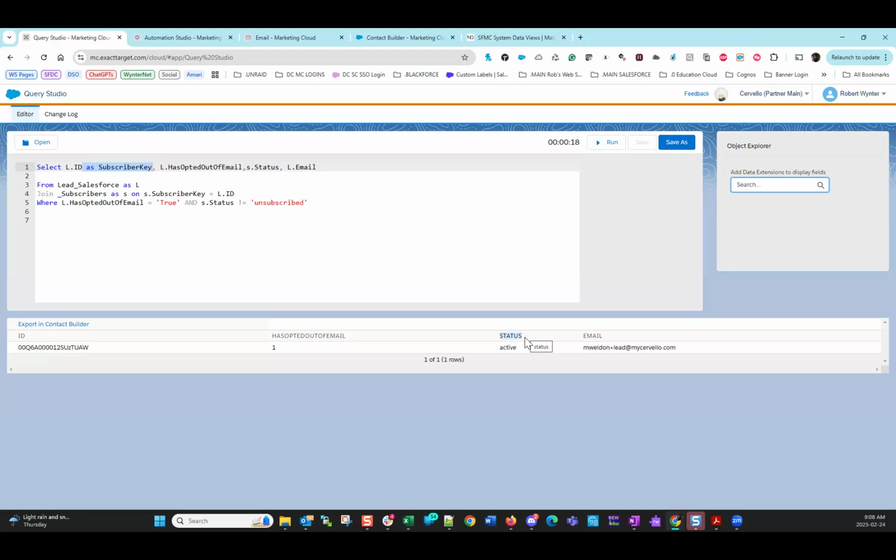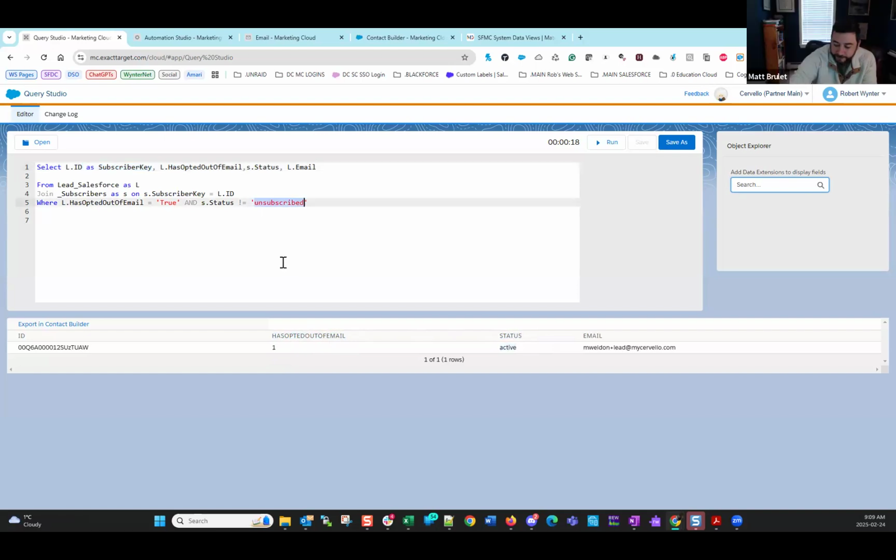Okay, I see. So it just depends on how you've designed it. Yeah, and for our case, we're simply trying to identify those who are in Sales Cloud, who have checked true that they want to unsubscribe, but in Marketing Cloud, as Matt said, their status still shows active instead of unsubscribed. All right. Okay. So we're trying to eliminate one of many different scenarios, as you said. Oh, okay. Yeah, I see.